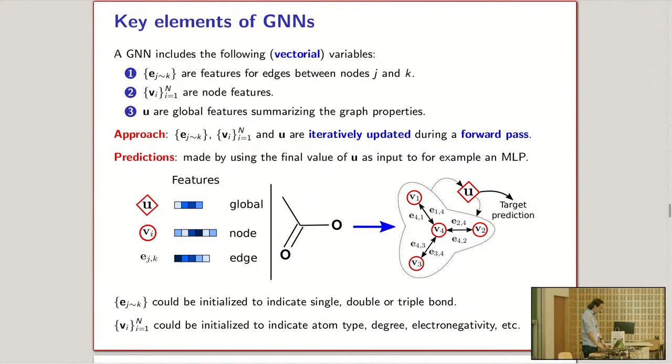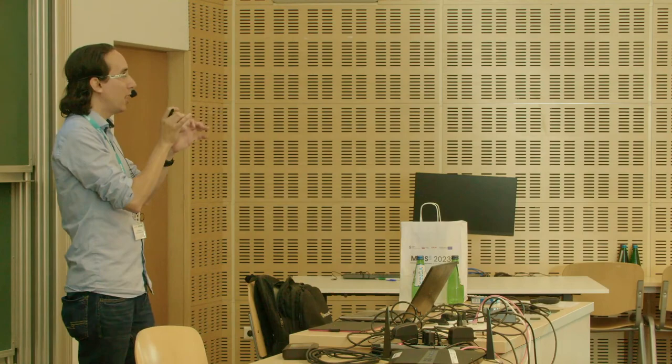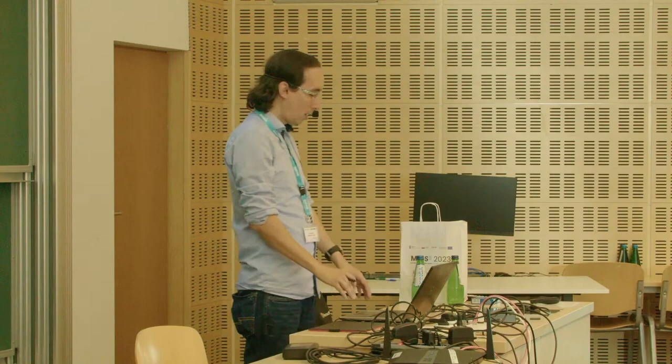Good. So we are going to be operating with these variables. Yes, one question. How do you update the vectors? We are going to see this next. There are some operations there that are determined by the graph connectivity, and that is going to determine how the vectors are updated.